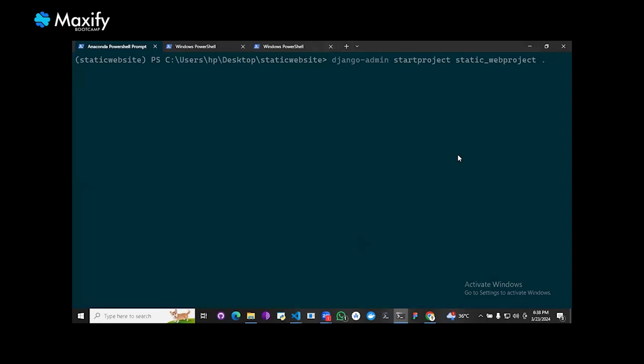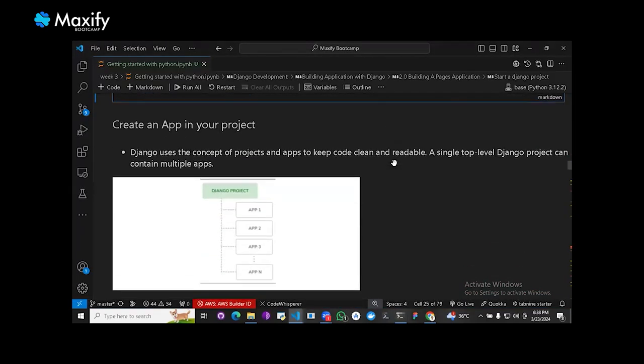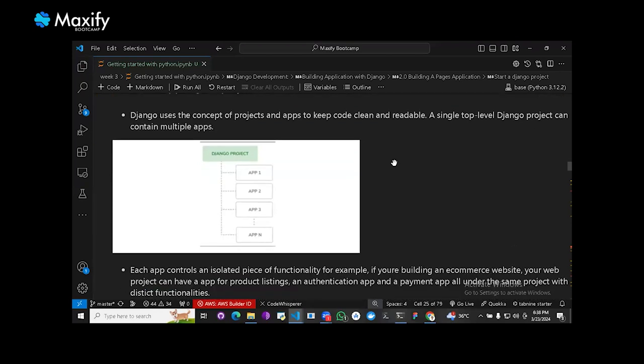Is my screen bold enough? Yes, sir. Okay. All right, so we've just done that.